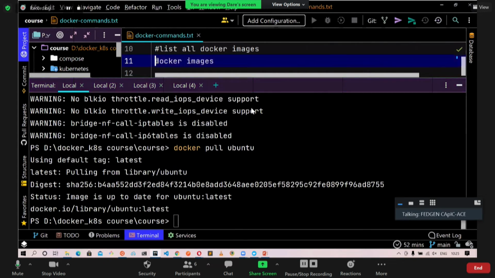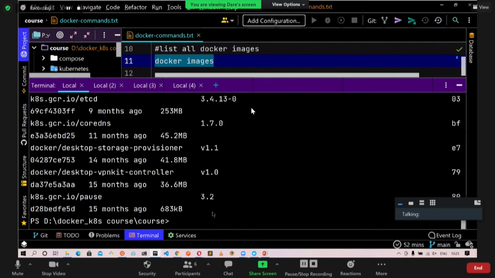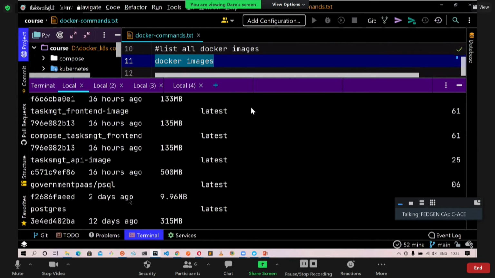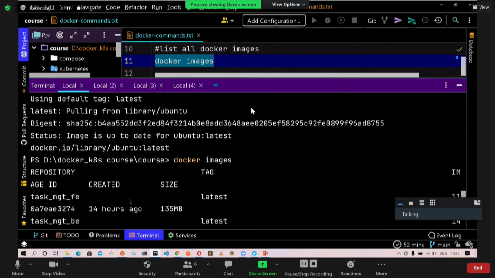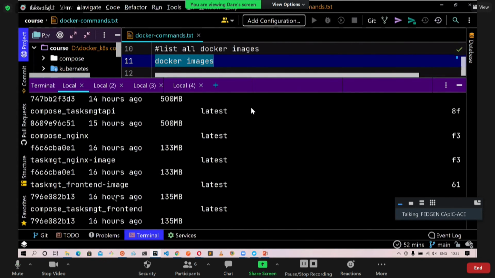So for those who were able to pull the image, you can check if the image was successfully pulled on your system with the command docker images. So for me, these are the images I have. Let me look for Ubuntu. So these are the images I have on my system.